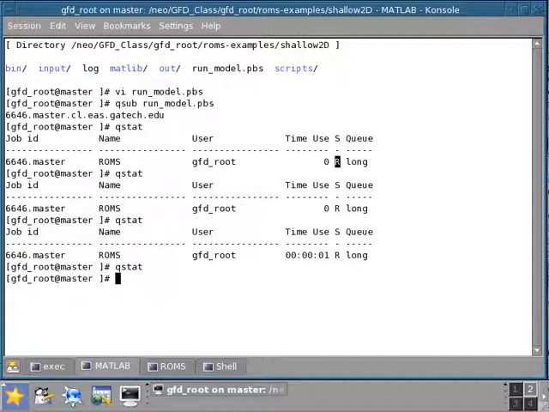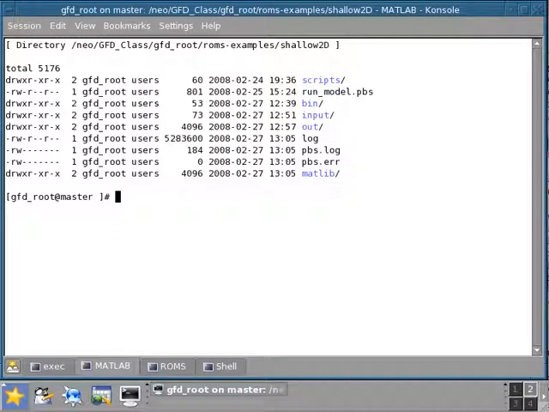Okay, qstat tells me that the run is completed. I do an ls, and I find that there's a PBS log file and a pbs.error file. Let's do ll. The PBS error file is 0, so the run went well. There's a log file. We could do tail -300, which is a command to look at the last 300 lines of the log file.